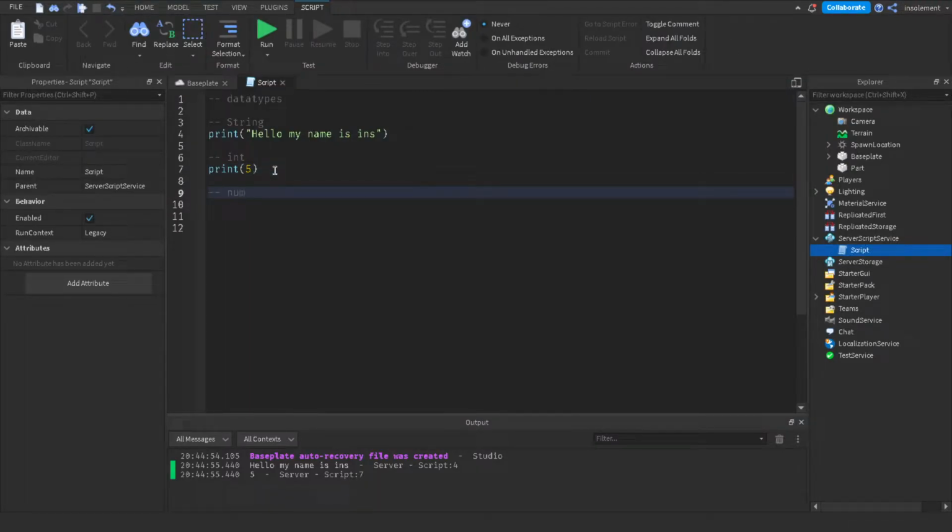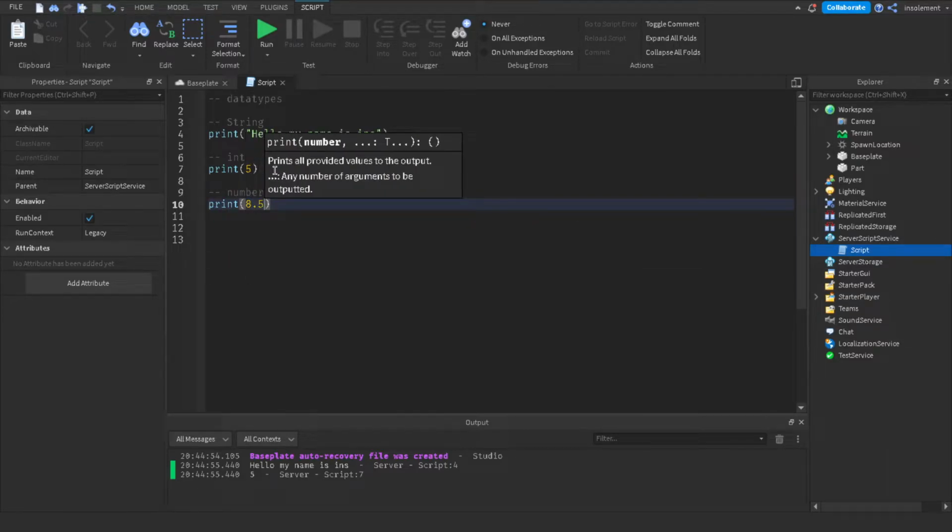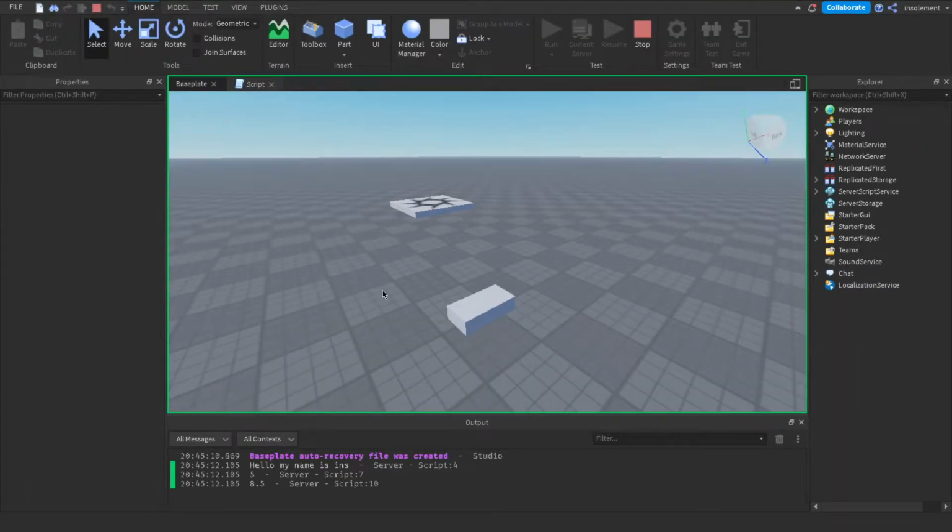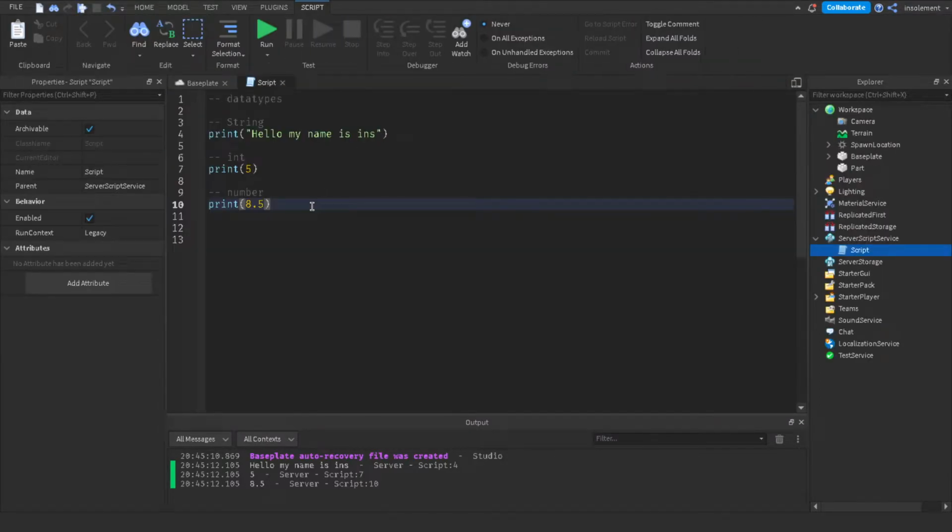But a number value is different. It contains decimals. So like 8.5. 8.5 would be considered a number value because it has decimal points. There we go. 8.5 right there. Right?